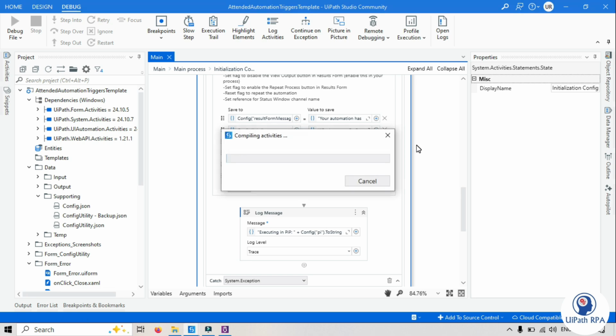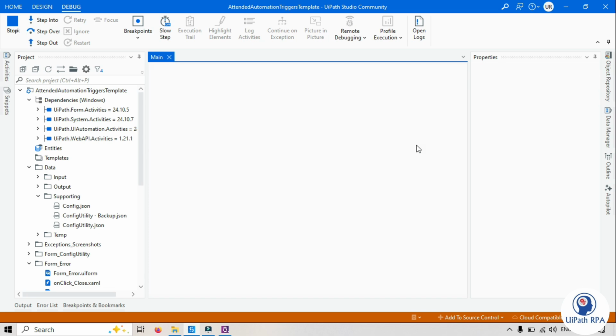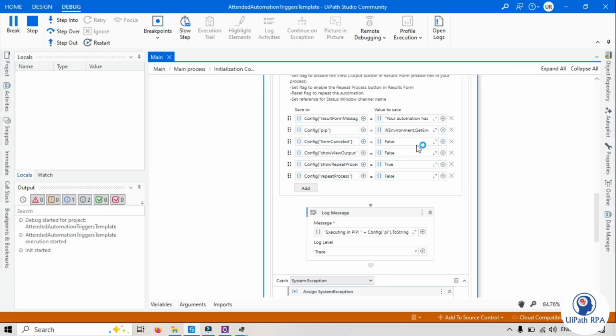After that, I will show you the other option, that is config utility, meaning how to run that and what is the use of that config utility workflow.